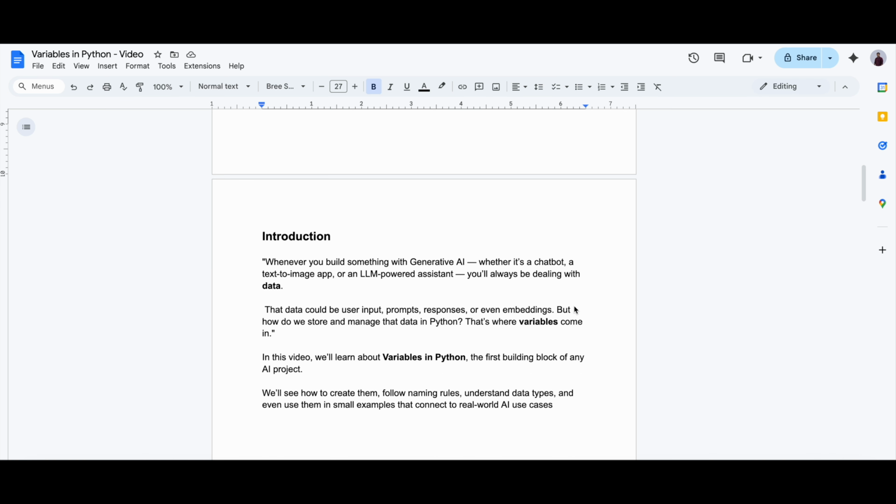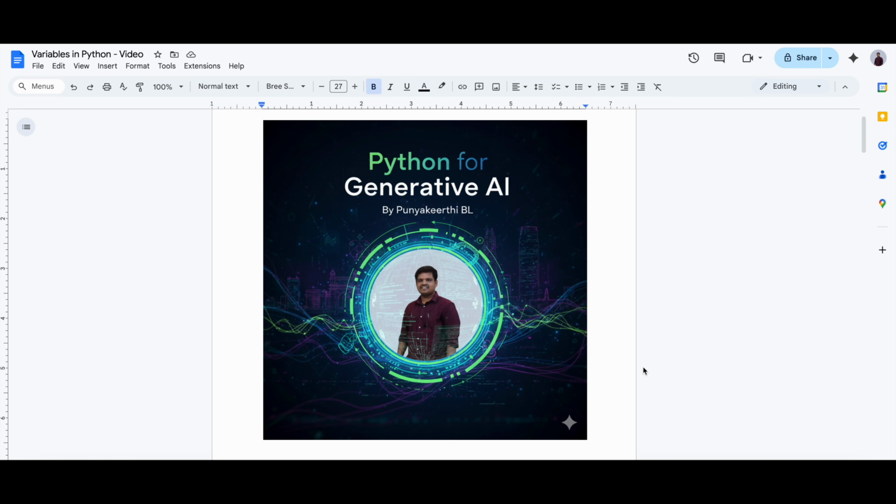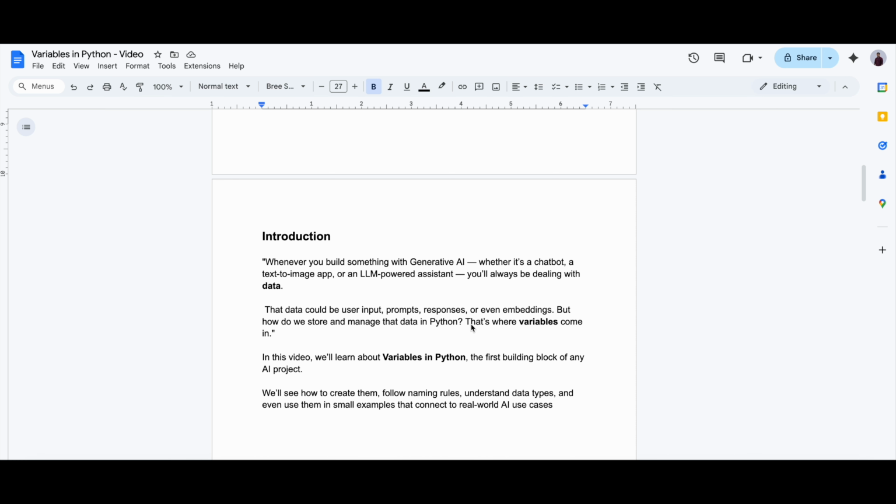Introduction. Whenever you build something with Generative AI, whether it's a chatbot, a text to image, or an LLM-powered assistant, you will always be dealing with data. That data could be a user input, prompts, responses, or even embeddings. But how do we store and manage the data in Python? That's where variables come in.